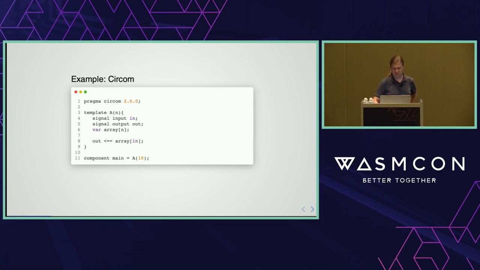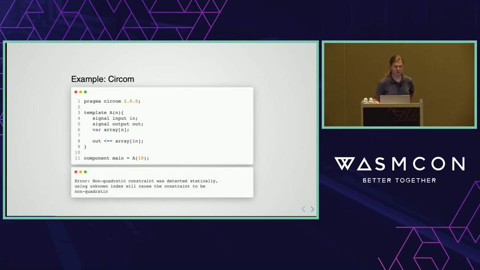This, of course, results in an error, which is quite cryptic. The error reads: non-quadratic constraint was detected statically, using unknown index will cause the constraint to be non-quadratic. This, of course, is illegible, and I'd rather look at WebAssembly text format.